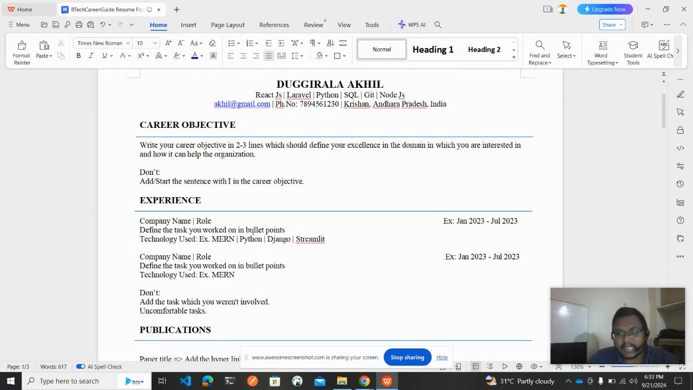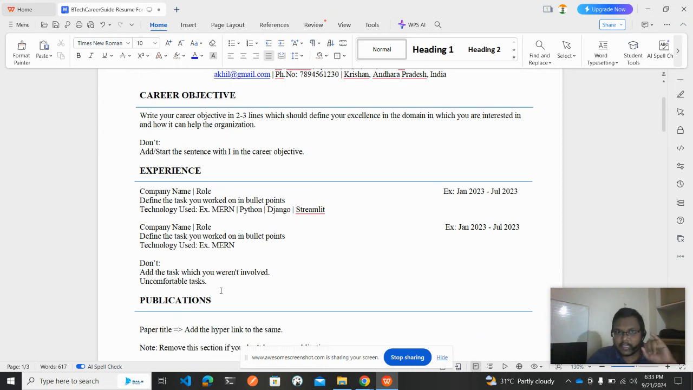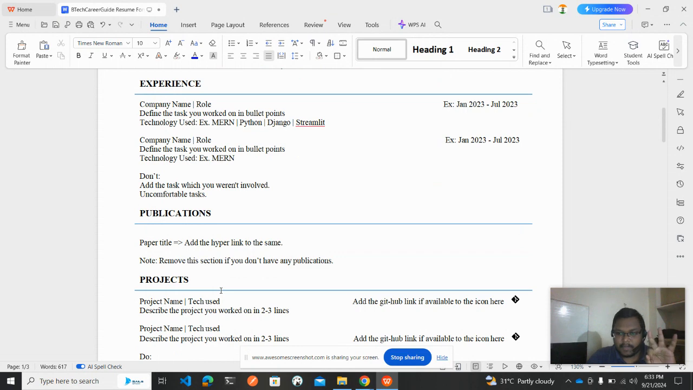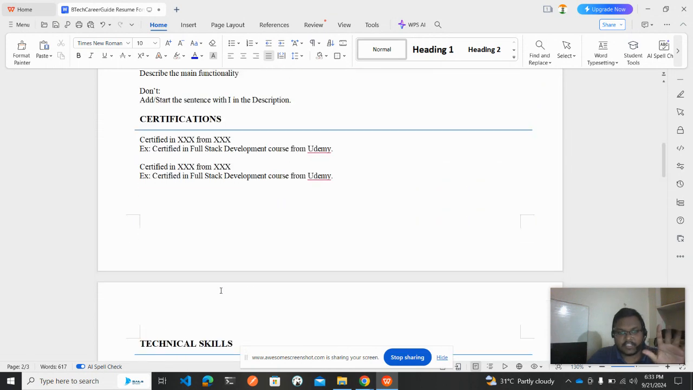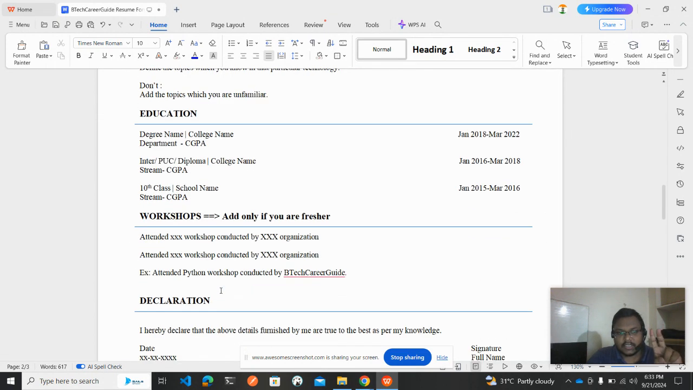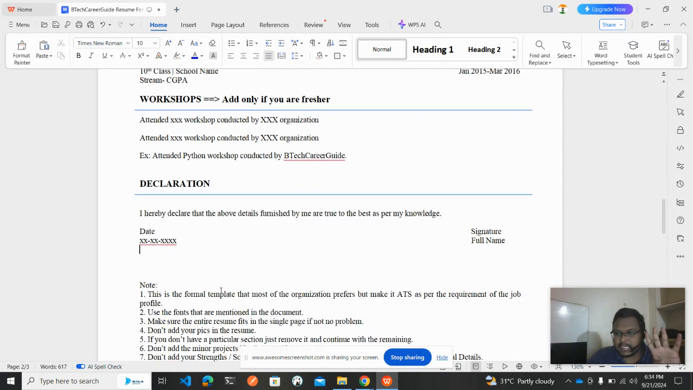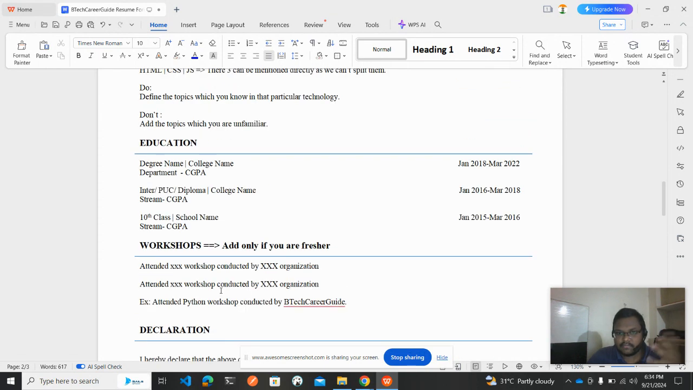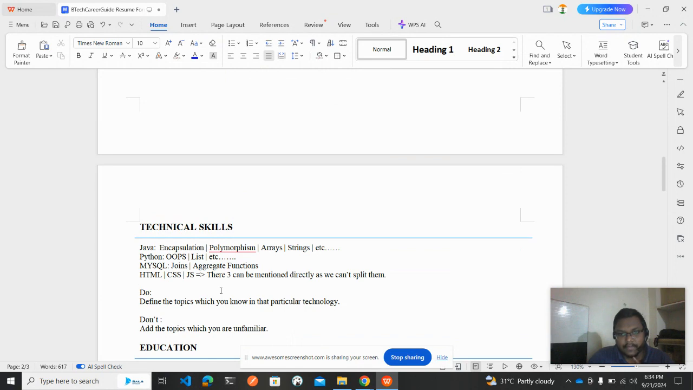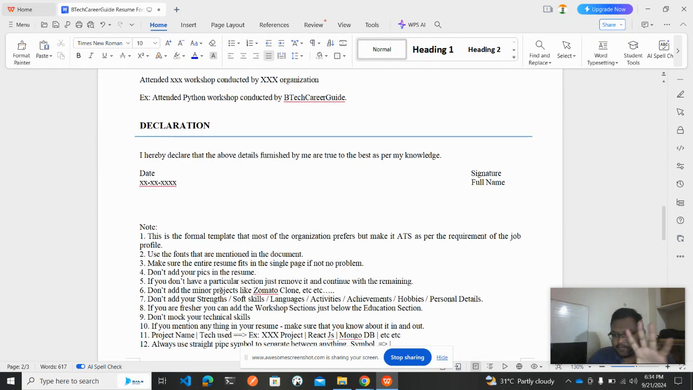In case you don't have experience, just remove this section. So the sections that we need to add are career objective, experience, publications, projects, certifications, technical skills, education, workshop in case you have, and then declaration. Okay, total nine sections. And then there are a few doubts, I know.